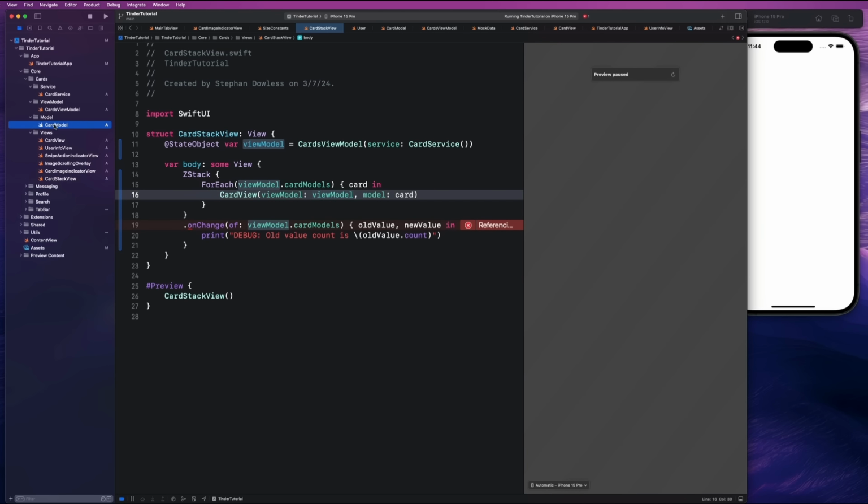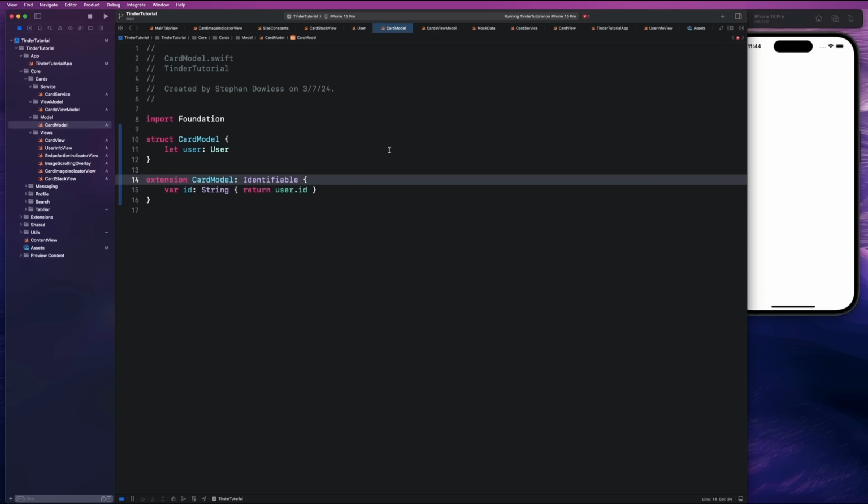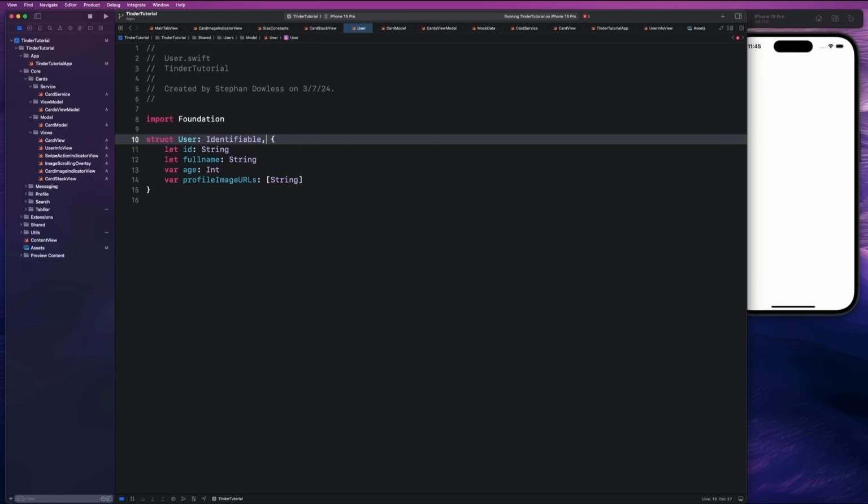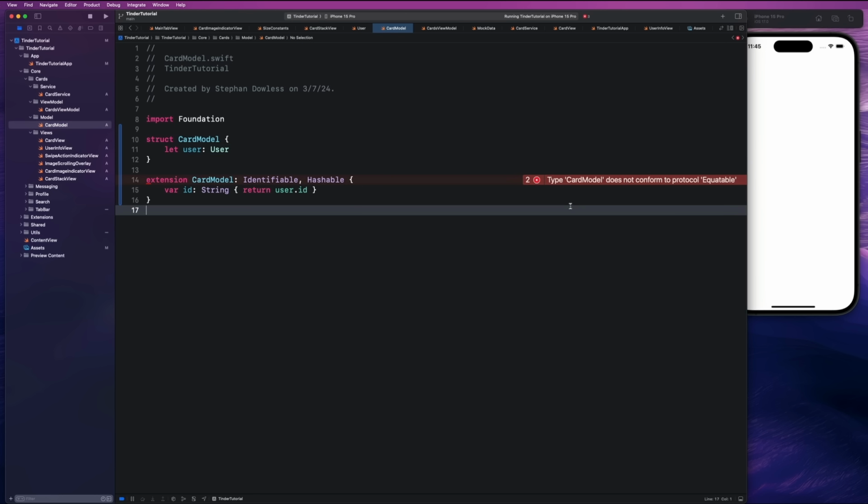So let's go back to our model, card model. I believe we could just make this hashable, guys, and that will resolve itself. Does not conform to protocol equatable. Oh, and that is because our user needs to also conform to hashable because we're basing this off the user ID. So let's go back into our user object, just command click into that, and let's go ahead and add hashable conformance here as well. And I think we'll be good to go there, right? So no errors here. We go back to our card model. This should go away, man. Yes, it went away.